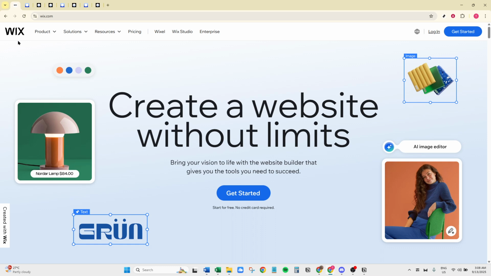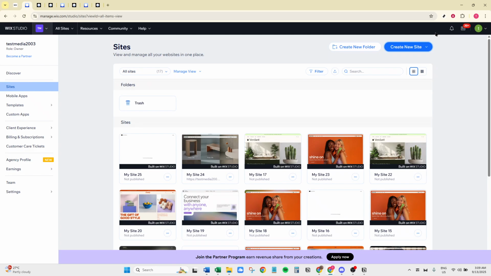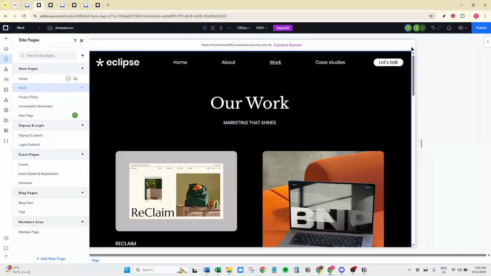Once there, if you haven't already, you'll need to create an account or log in to your existing account. This will allow you to access your dashboard where all the magic happens. After logging in, navigate to your existing project or create a new site if that's what you prefer. This is where you'll begin enhancing the mobile experience of your website.